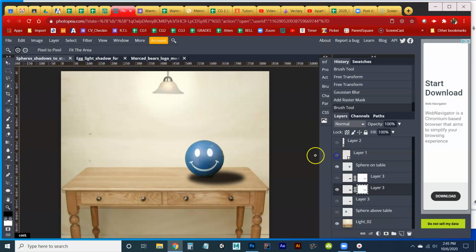If I hide these two guys, we have a pretty good shadow there. It might be a little blurry, but it's good enough for now. And since I'm not using these two shadows, I'm just going to delete them. And then we're going to bring back in the sphere above the table, and I'm going to leave it right where it is.